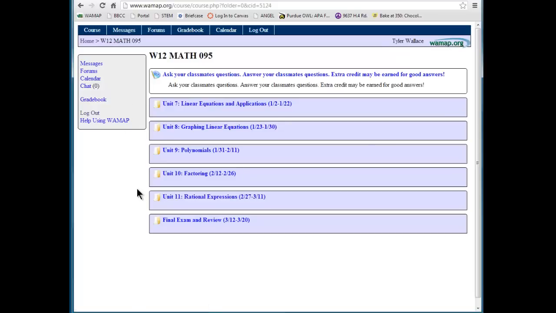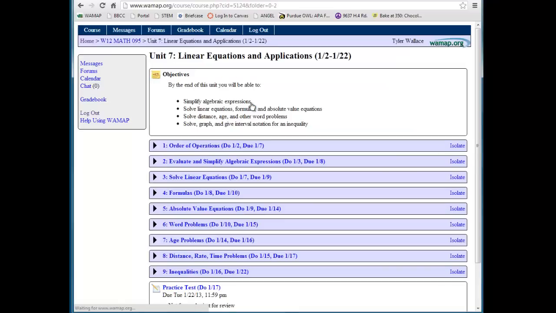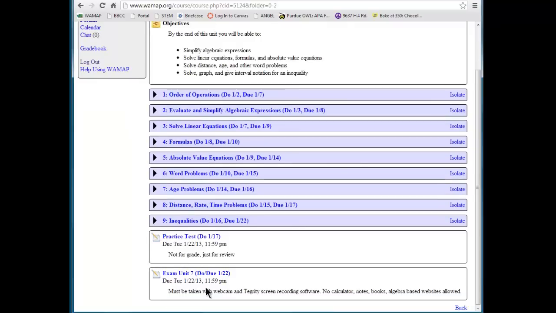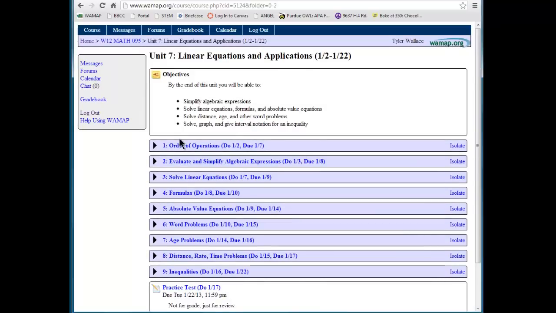Now again, this video works for both 95 and 99. Everything's the same, so just kind of follow along. If you're in the opposite course, that's just fine. You'll see several folders, one folder for each unit and a folder for the final exam and review. We're going to go into the first unit here to get an idea of what's available in this unit. Once you go into a unit, you will see each of the different sections for the unit, the practice test, and the actual test.